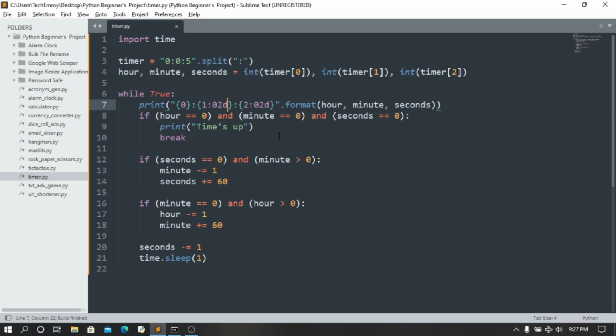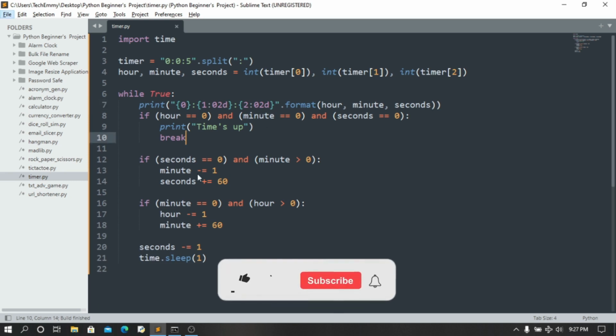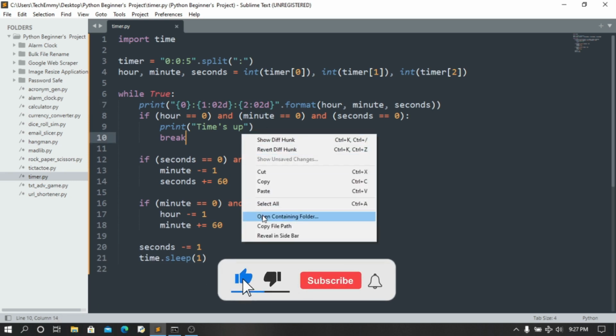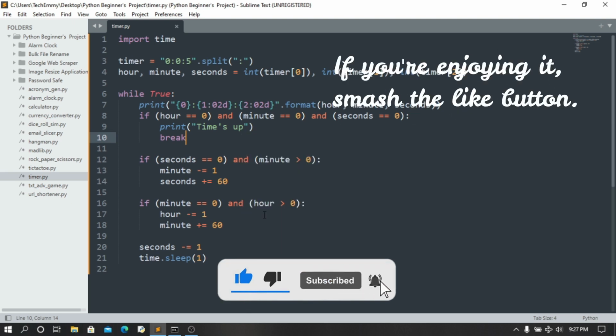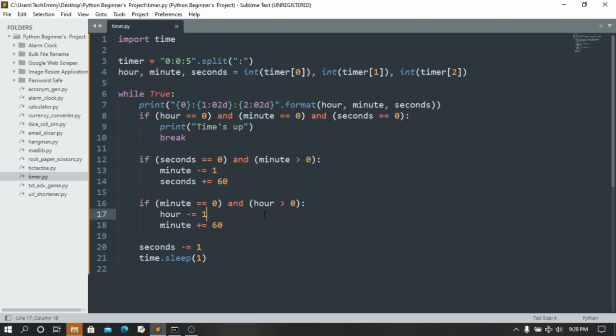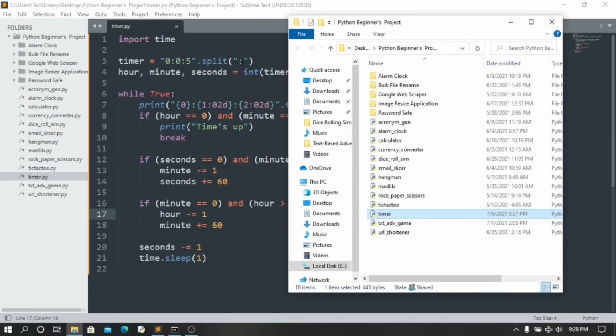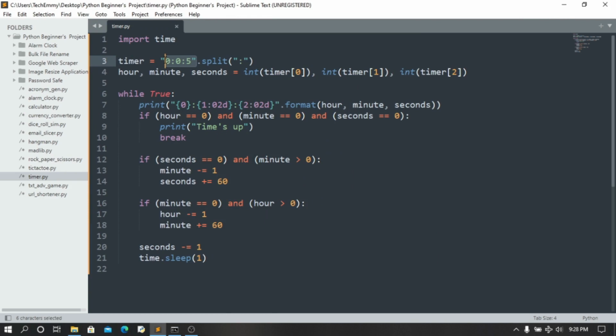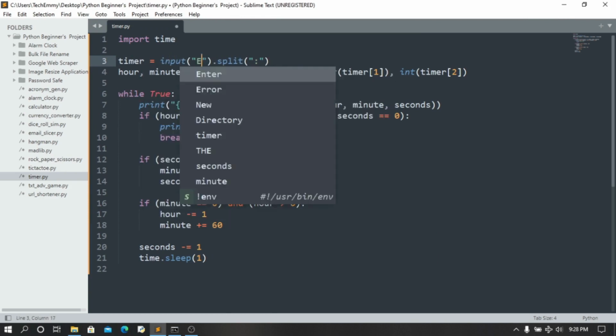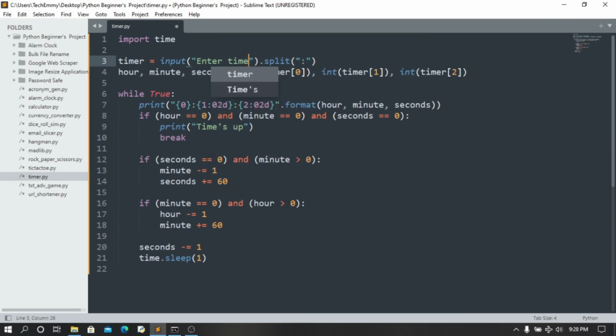Time's up, guys. But the code isn't done yet, so don't go anywhere. The next thing we want to do is open the continue folder. Of course, we still have to make sure this is an input statement, so I'm gonna change it to an input statement right away. Input statements. Enter time.